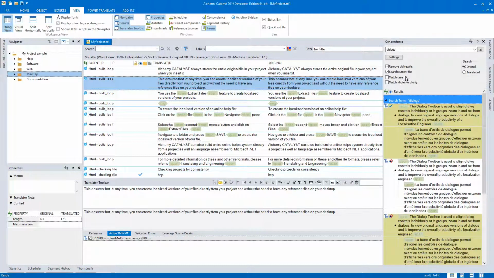And of course you have the very straightforward options. You can search in the current file, meaning the active TTK, and you can opt to use match case and whole words only.